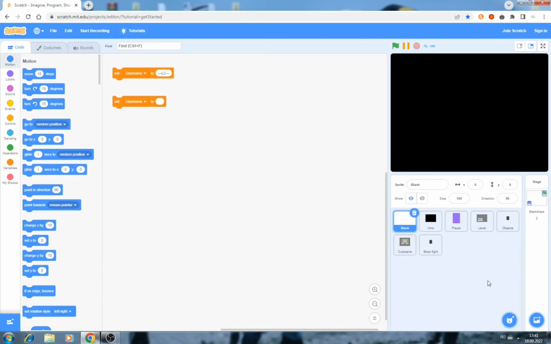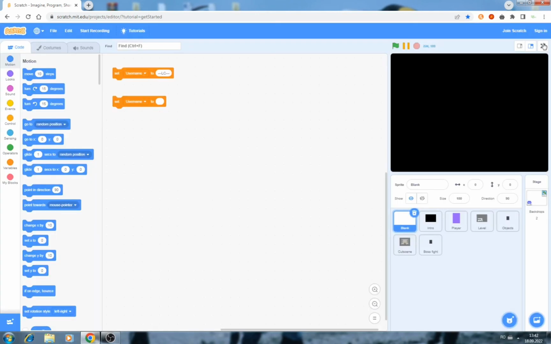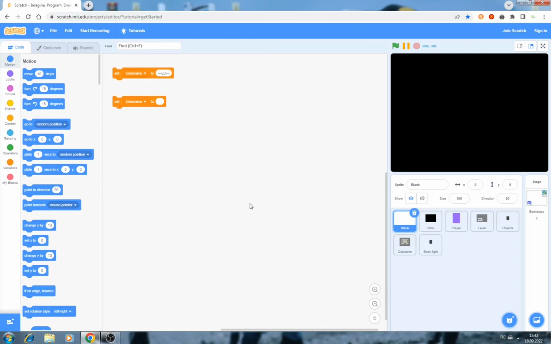You should just ignore all that and go directly into full screen mode. Also ignore this right here, just go into full screen mode. And then click on the green flag. And this, my friends, is how you open SB3 files.